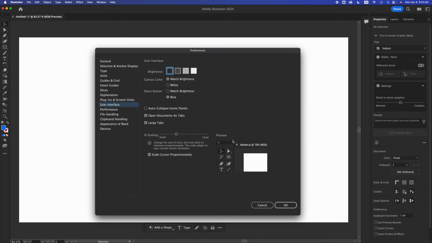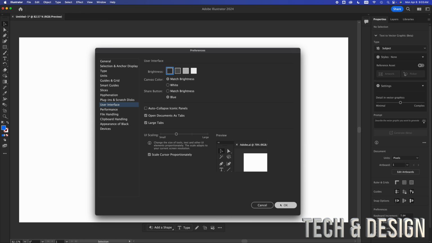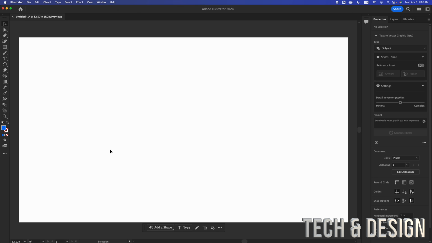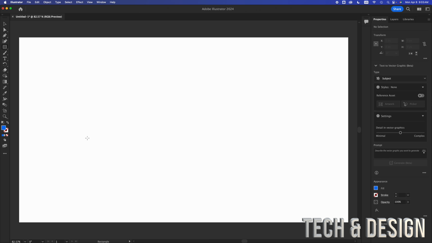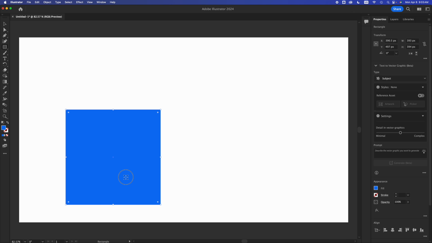Anyways, if this is your first time opening up Illustrator, I highly suggest doing this. If you don't want to, you don't have to. You can also change it to this, for example, if you like that yourselves. However, for me, dark is the best. Just click on OK.